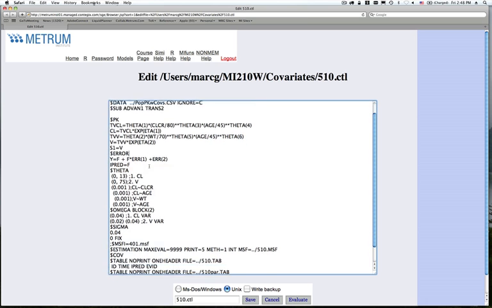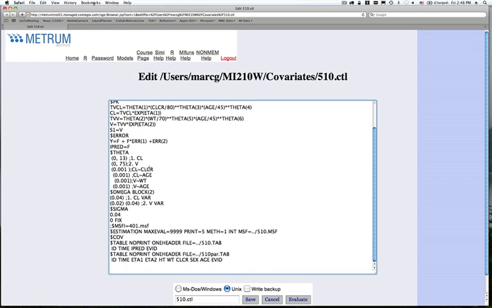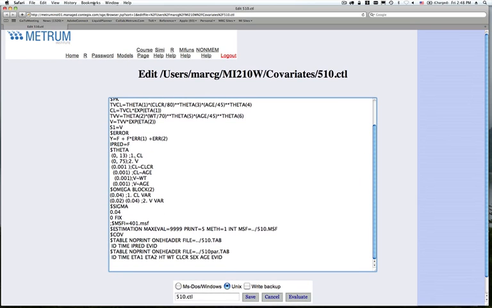Okay. The rest of the code is the same. It's just that we need to specify initial estimates now. And we need to specify initial estimates for the covariate effects. Well, when you have a power model like this, sometimes it's nice to put the covariate effect at a starting point that's near its null value.